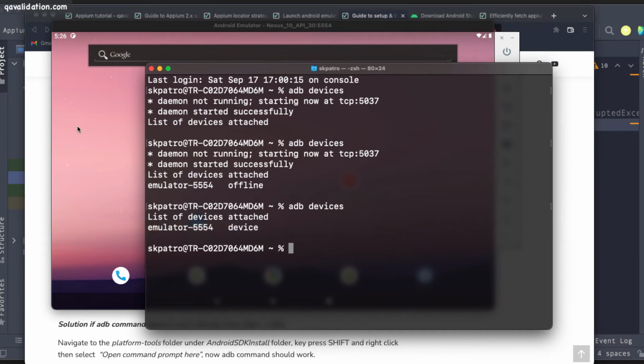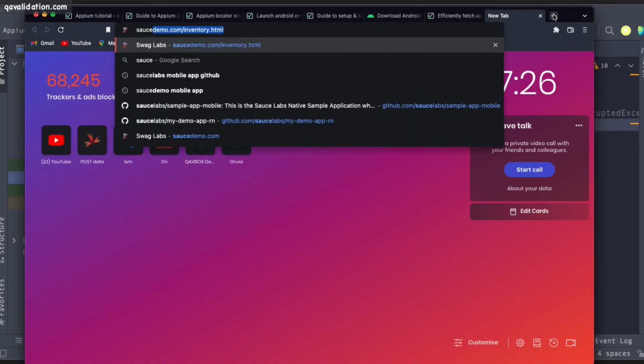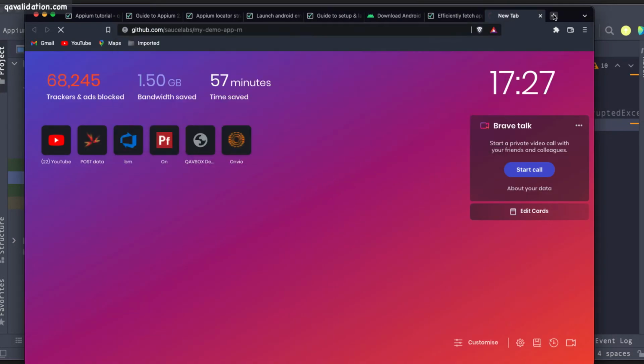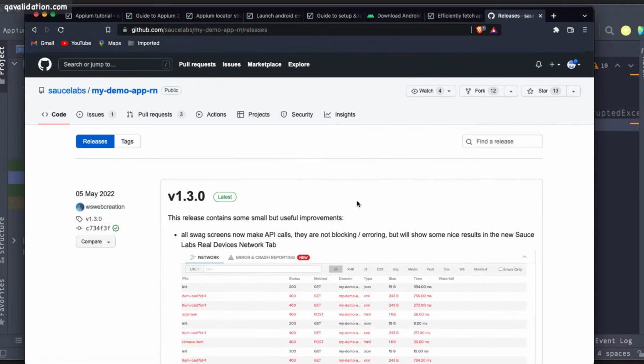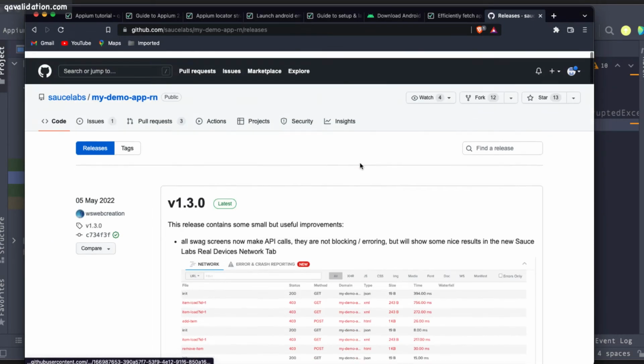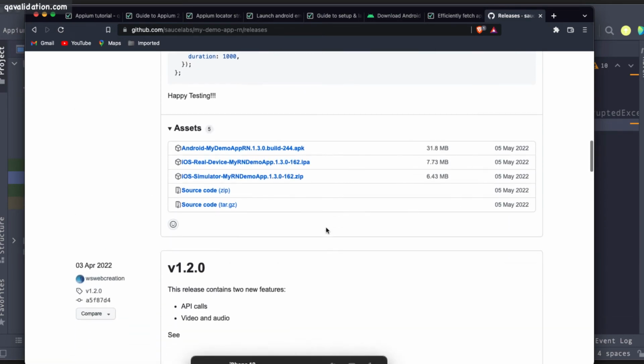Fine. Now the next thing is that I need to choose the app under test. For this, I will be using one of the Sauce Labs demo applications. It's a React.js application, which I already discussed. Now you just need to go to the releases section, and here you have to choose the APK file. The APK file is required to install into your Android emulator or simulator. Now you just download it.